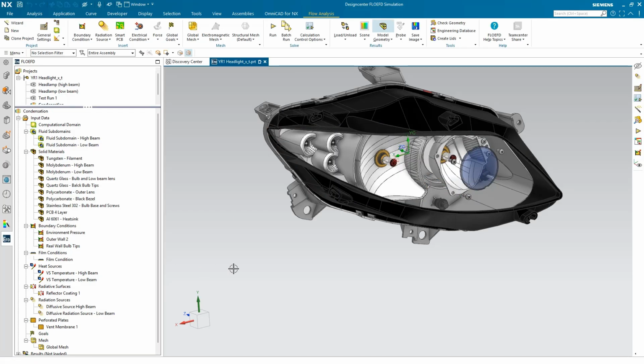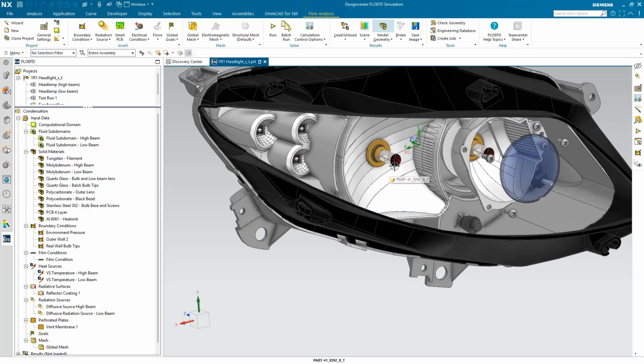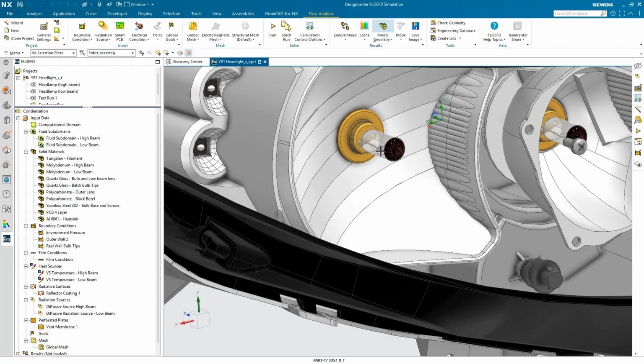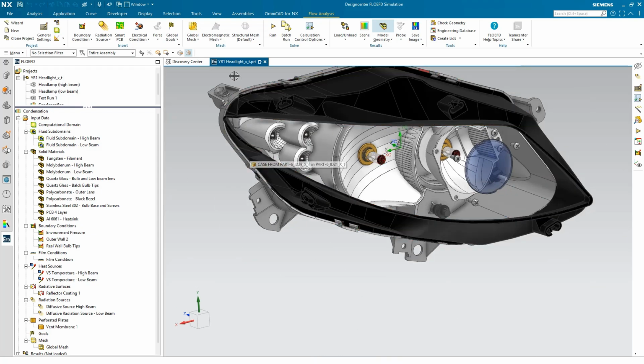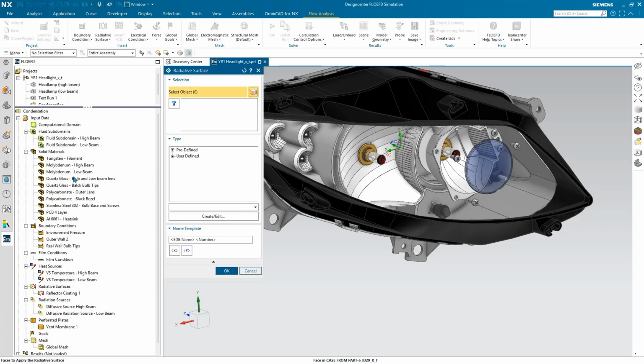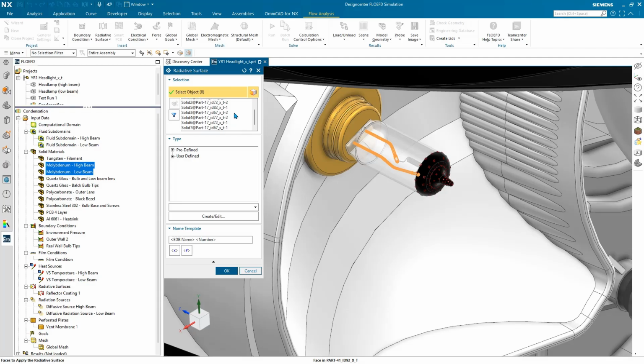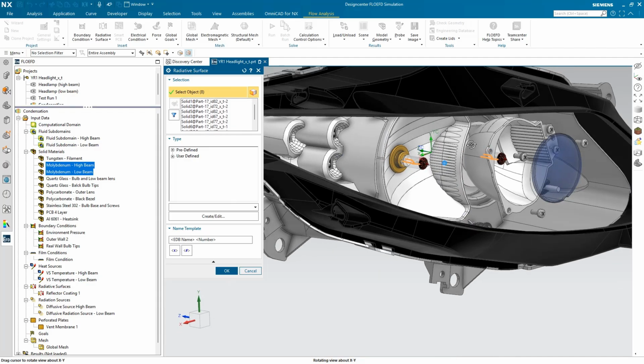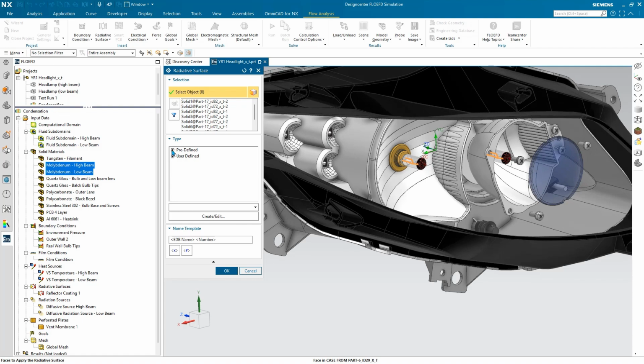Next one is going to be the white body filament. So these two filaments which you see are the next radiative surfaces. So again, go to radiative surface. I can choose it from the solid materials here. So high and low beam. I can choose both of them. So these are all the surfaces. As you can see, it's highlighted on the window, and then I can define that as white body wall.